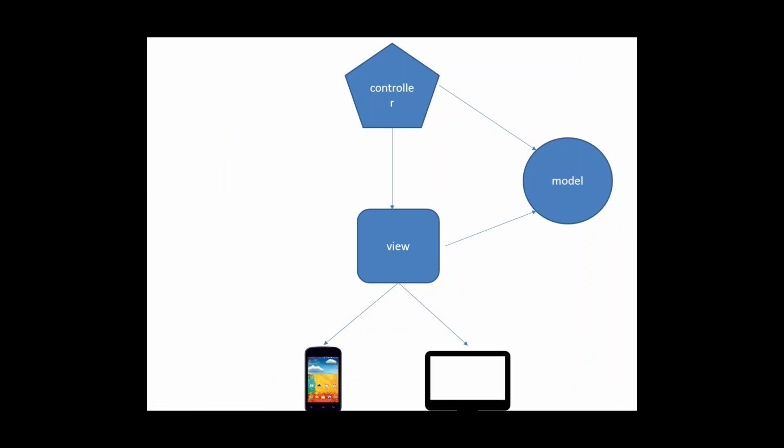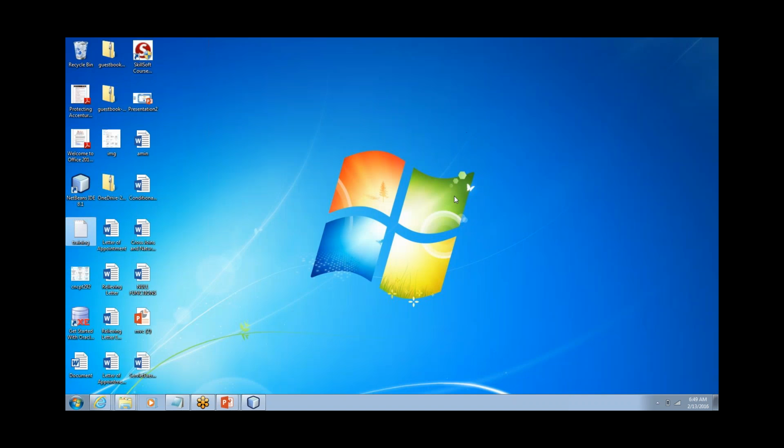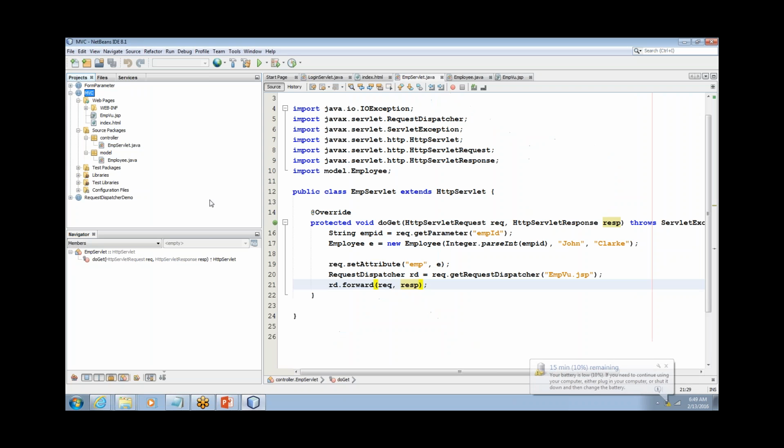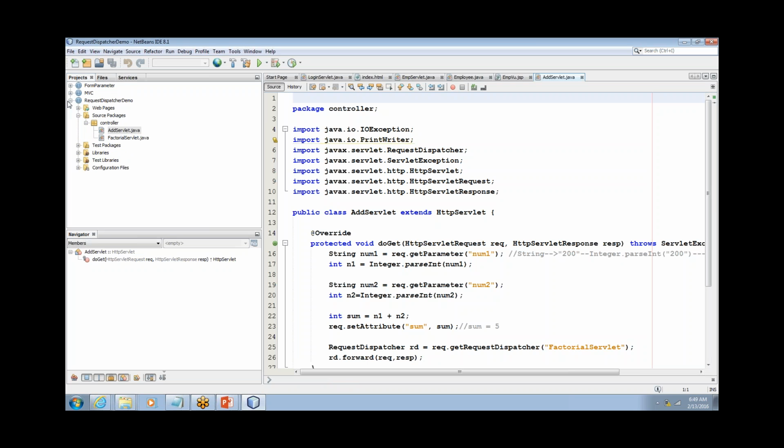Look, this is what we are discussing: controller, model, and then the view. The reason we go with this architecture is, let's say you're only going with the simple approach, yesterday's topic, the request dispatcher. Or let me take some other example we have done previously.